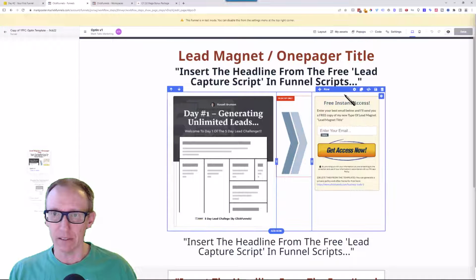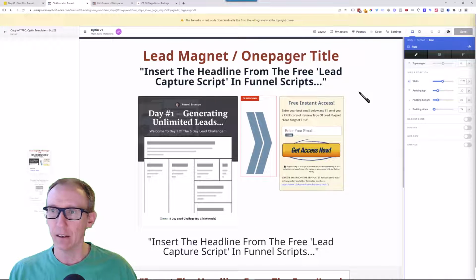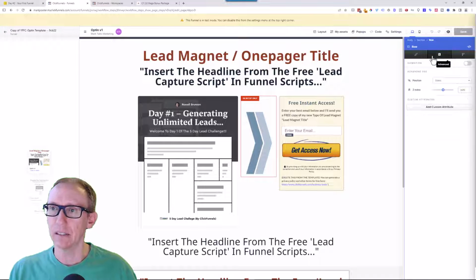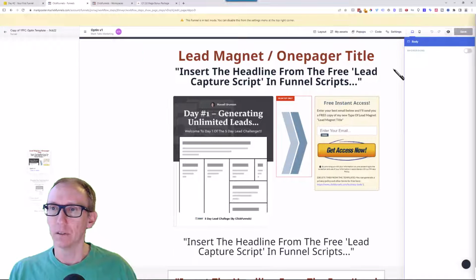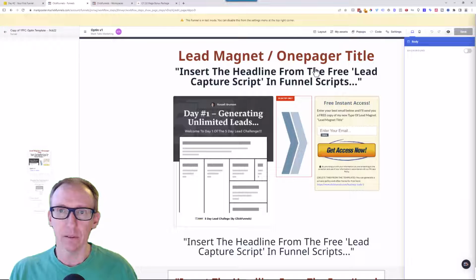Actually, maybe let's click the settings for that. We can see that here are the settings. We've got a top margin, size and position settings there. If we click on the settings cog here, we can get animation, we can get advanced CSS. We can start doing some stuff with the rendering of that row and so on. So I'm going to go back over here.